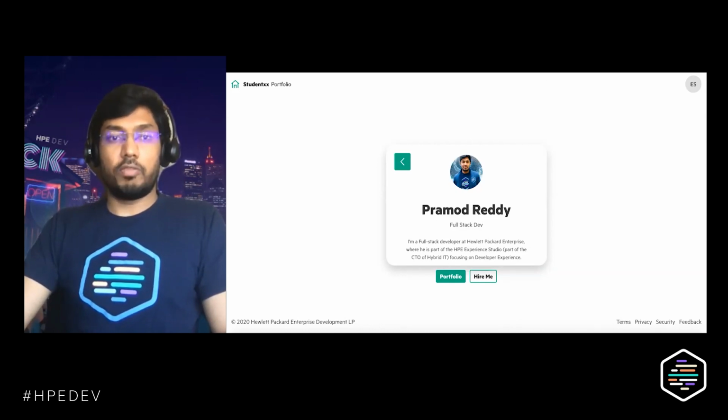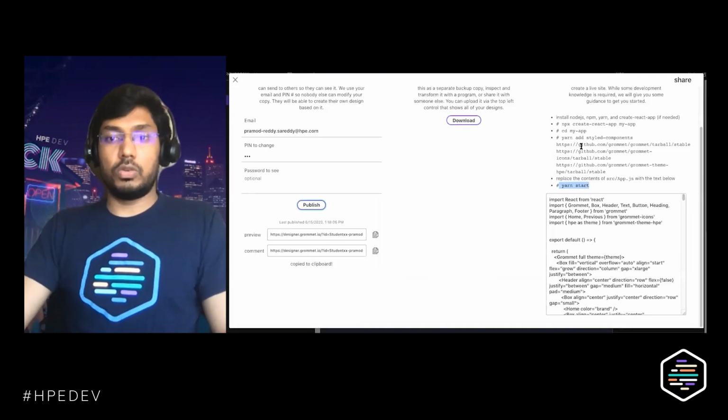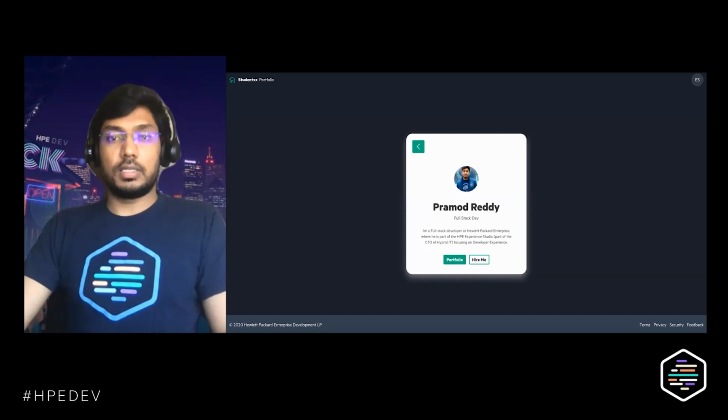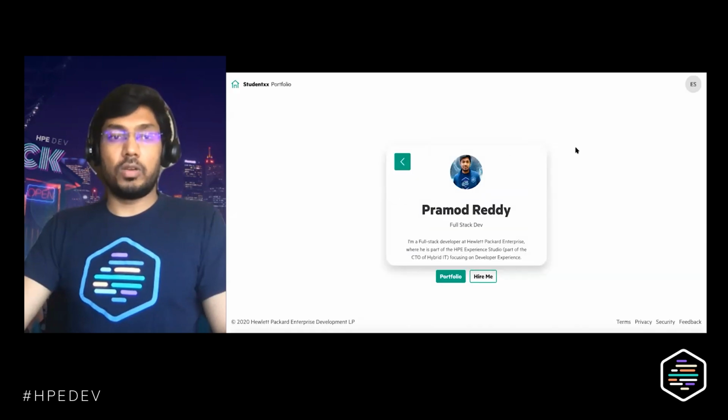So you have published in the designer, generated the code, and you are able to run the same application on your local machine. This is good enough for this lab. But if you want to go further, we have another lab which will show you how you can push your source code from your local environment to GitHub and then run it in Netlify.